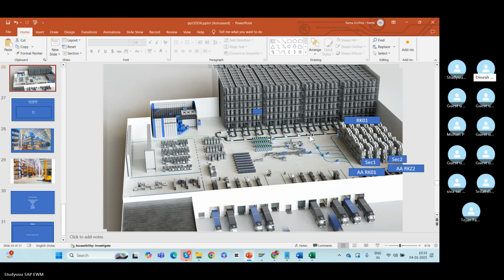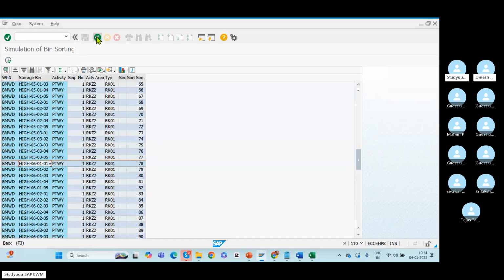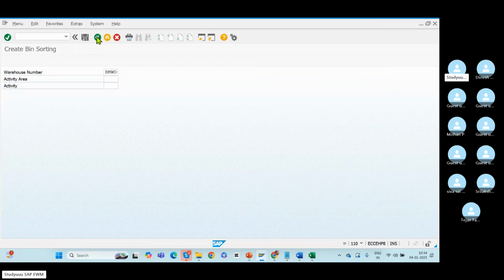Within the storage type, now you divided the storage type RK01, so now we have two different activity areas, right? You divided in SAP based on the high, stack, and level. If the client is using their own bin logic, they're not using high, stack, and level, like 1, 2, 3, 4, 5, going on till 1,000 or 5,000, is that possible? Yes, that is possible.